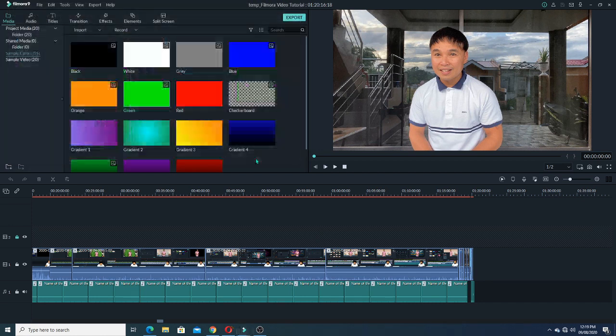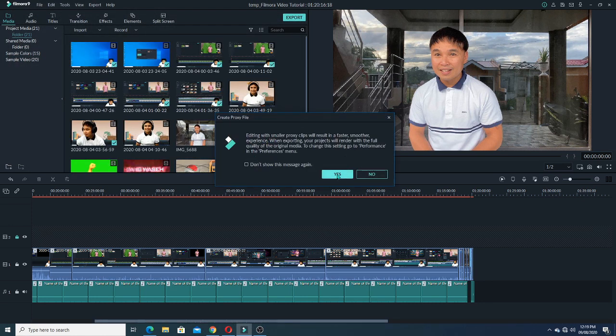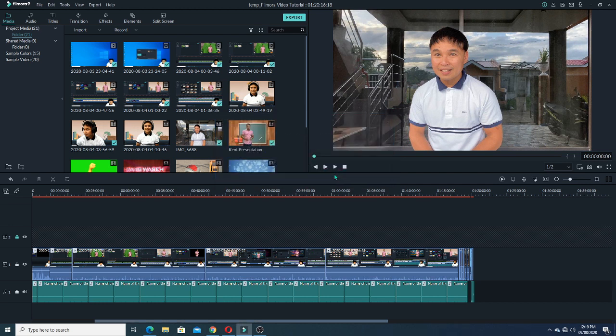Okay, click open. And then editing with smaller proxy clips will result in a faster, smoother experience. So when exporting your projects, will render the full quality of the original media. To change this setting, go to Performance in the Preferences menu. Go to this message again. Okay, yes.